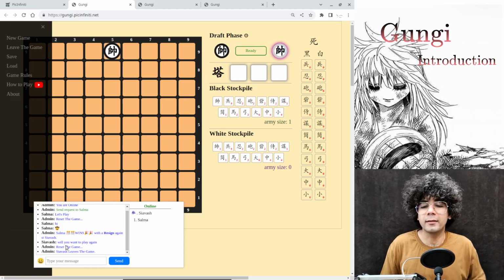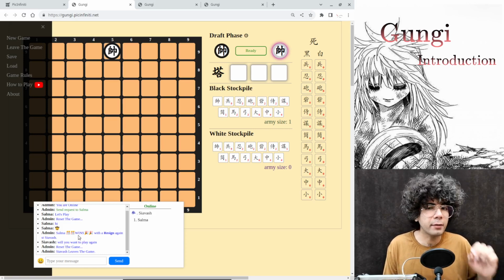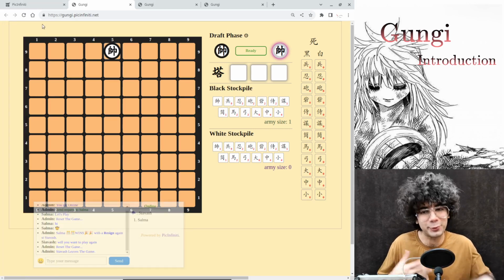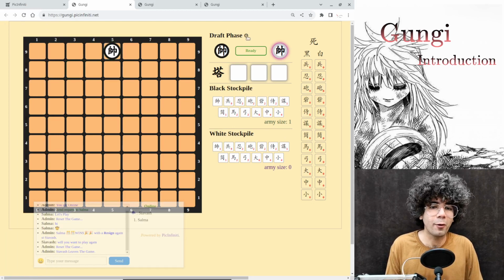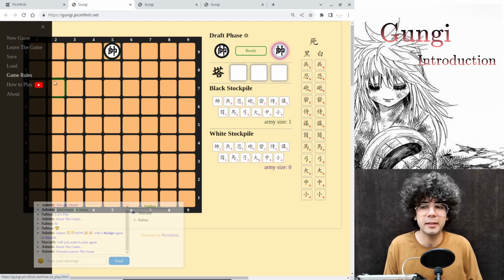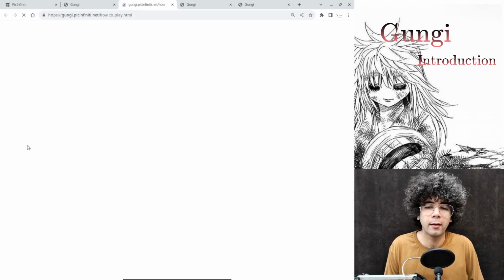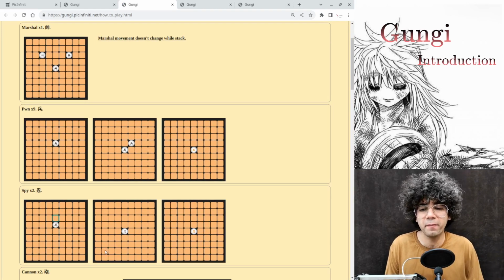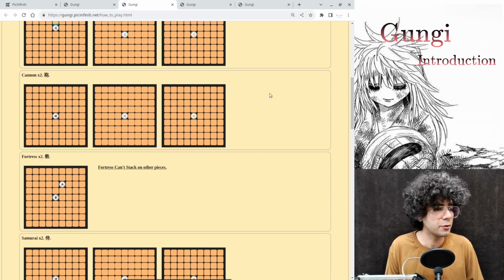That's it. In the next episode, I will talk about the game rules and what the game is and how you can play. And if you want to read it yourself, just click the game rules and interactively you can check the piece movement. So I hope you enjoy this section.